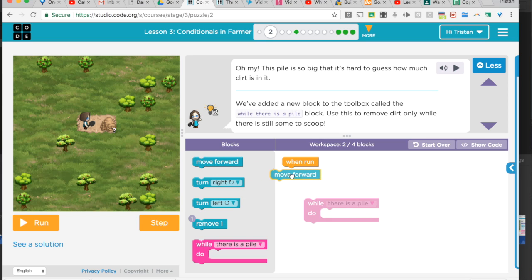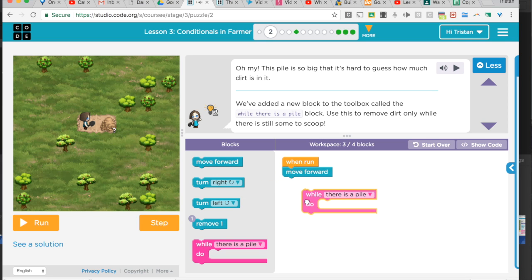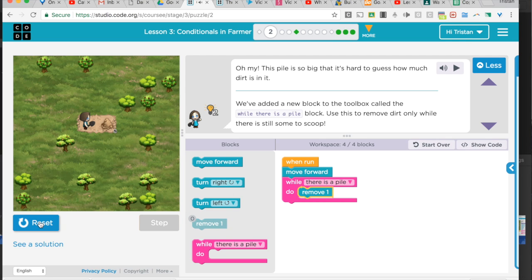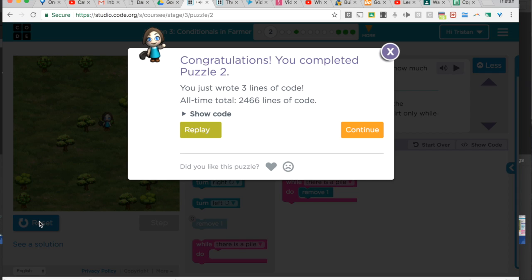This one's pretty easy. Go forward, and then while there's a pile, remove it. Just gets all of them, no matter how many there are. That's how while loops work.